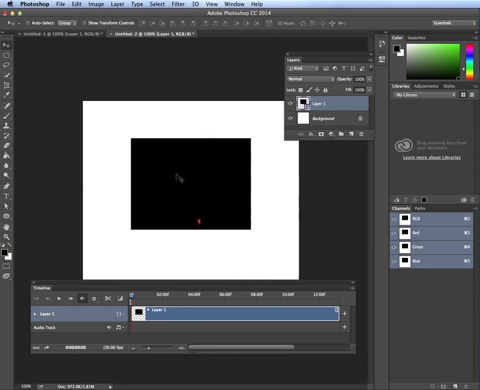Basically, I can use any of the tools I want, but what I'm going to try to demonstrate here first is that with video, you could treat it like it's any other type of content. For example, if I go in here with my elliptical marquee tool and make a circle selection, maybe move that over so it's centered like so.